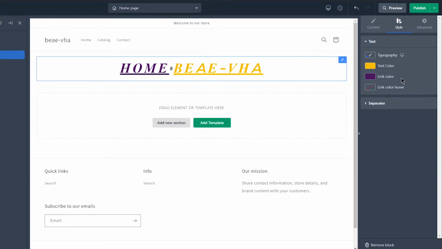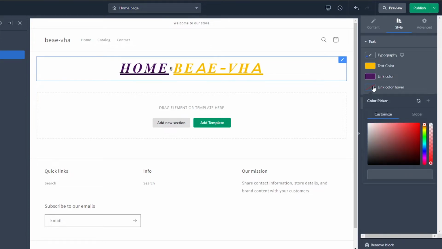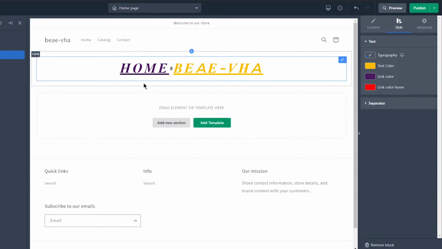Next option is link color hover. This feature will change the color of your link when you are hovering over it. To change the link color, click on this icon and you can change the color to any of your choice. I will change it to red. Now you will notice when I hover over my link, the color is changed to red.